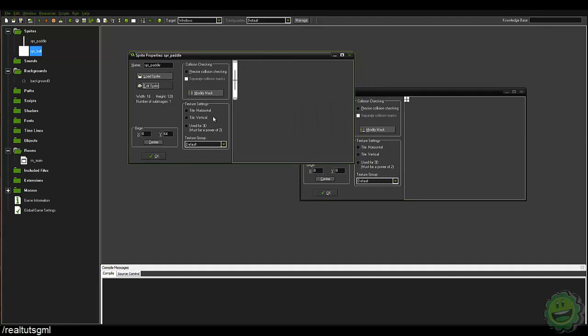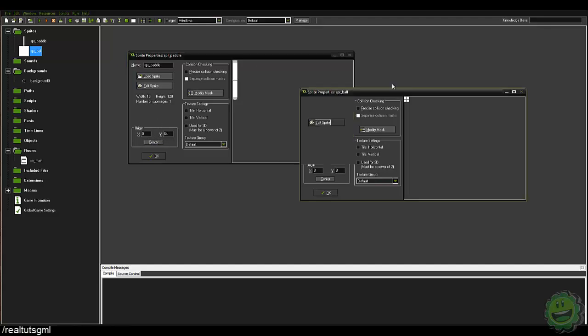Right, so now one thing I have done, and this is very important with our coding, and if you don't do this, you're going to get something a little bit funky. What I did is I set the origin to 8x and 64y, which is exactly the center of the sprite. You can just hit the center button here and it'll center it for you. I also did that with the ball as well.